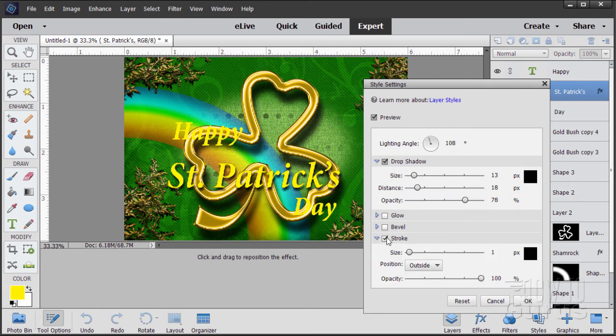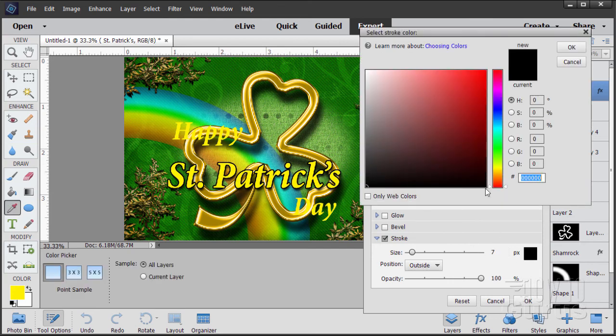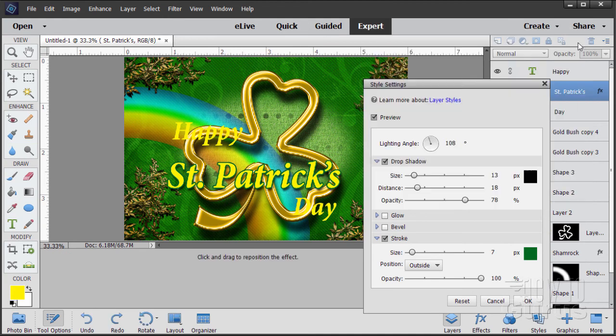Okay, let's now put a stroke onto this one. Now choose outside. Even if it says outside, go ahead and choose outside again just to make sure. Change the size to 7. So there we go. And we'll change the color to a dark green. Click on the color right here. And right down there where the numbers are, set this to 006820, kind of a medium dark green. Right hand side, so it's full saturation, and it's down towards the darker end of that. Choose OK. So there's our basic coloration for the lettering.